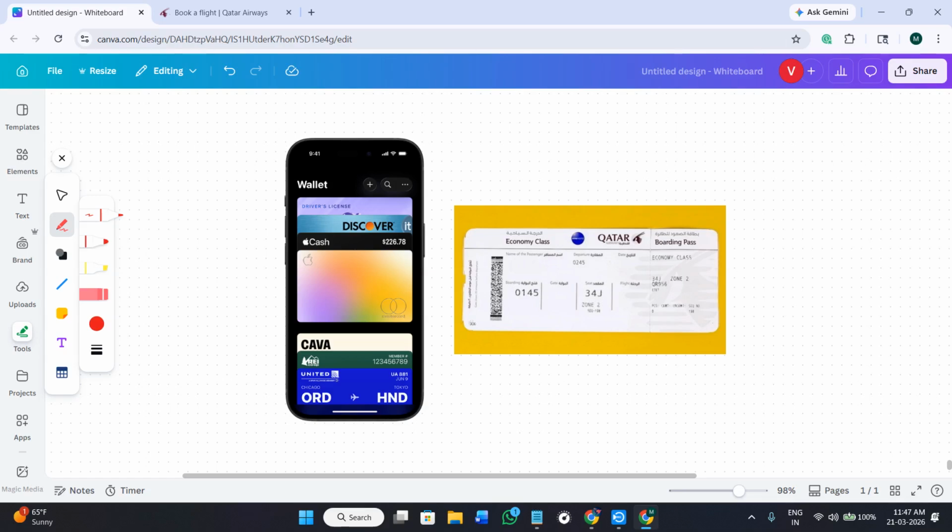Hi everyone. In today's video, I'm going to show you exactly how to add your Qatar Airways ticket to Apple Wallet in 2026. This will help you keep your boarding pass ready on your phone without needing a printout.